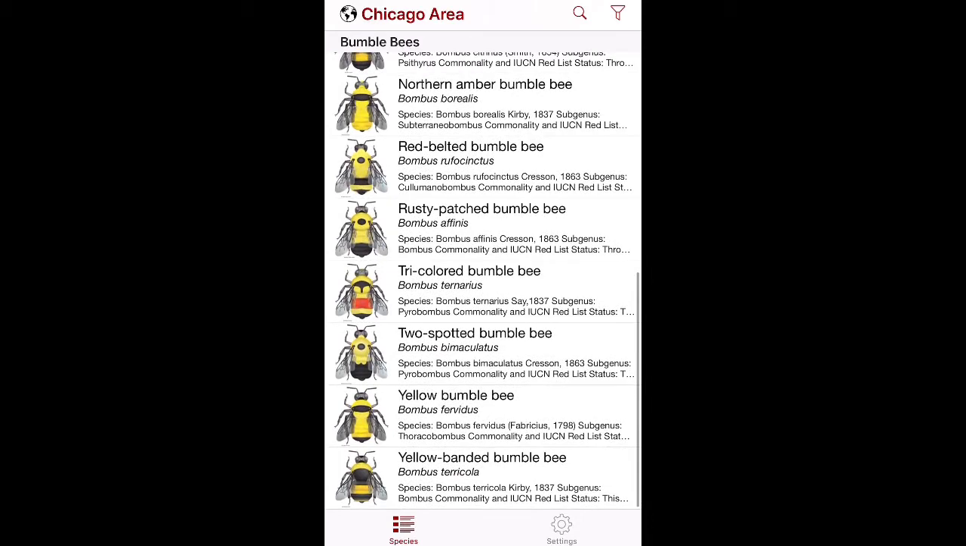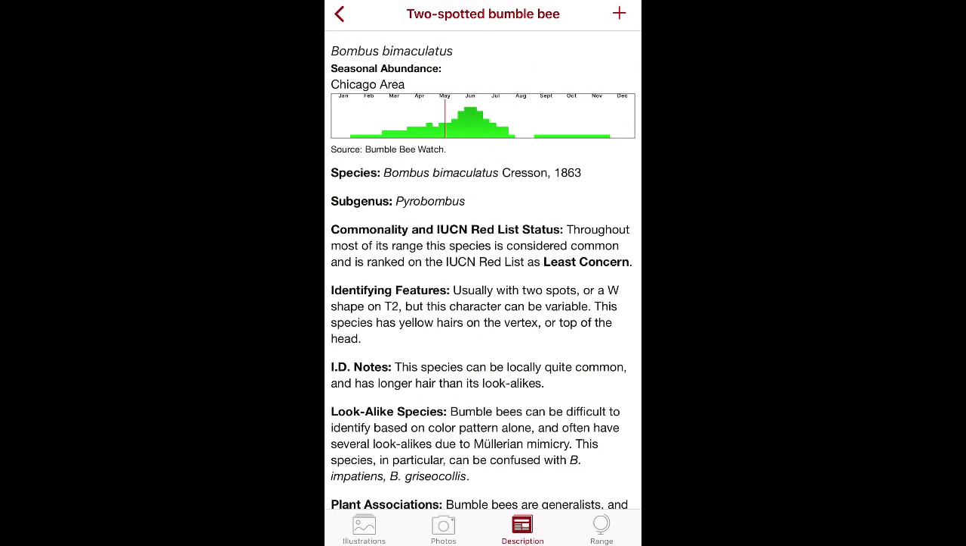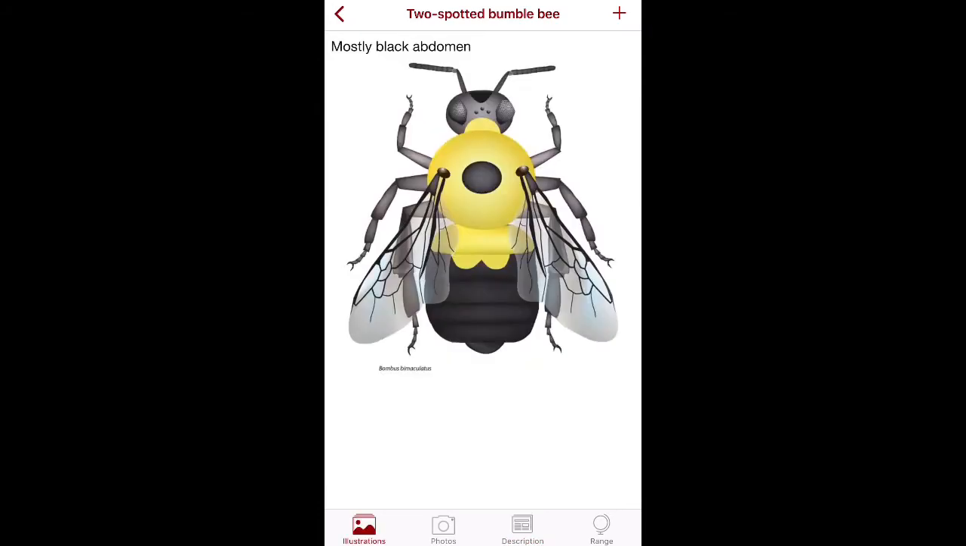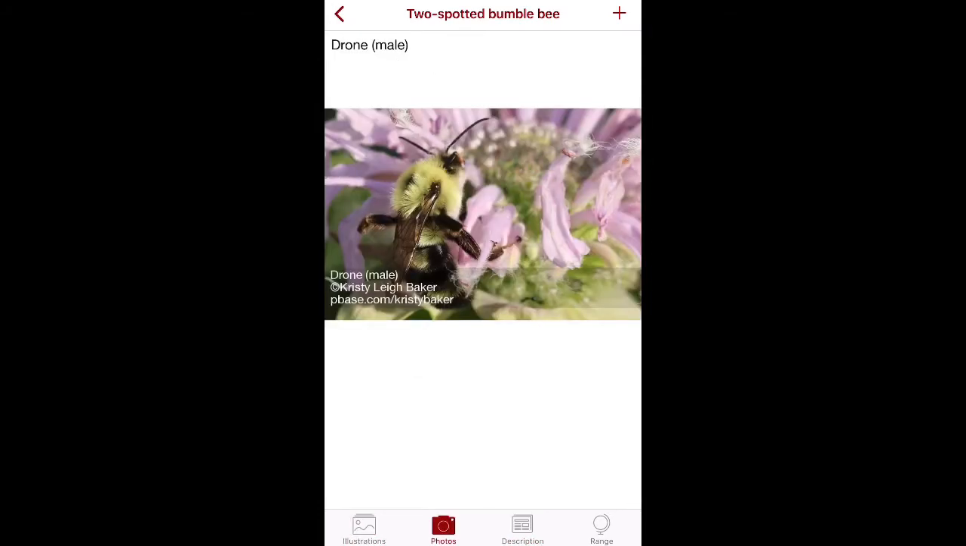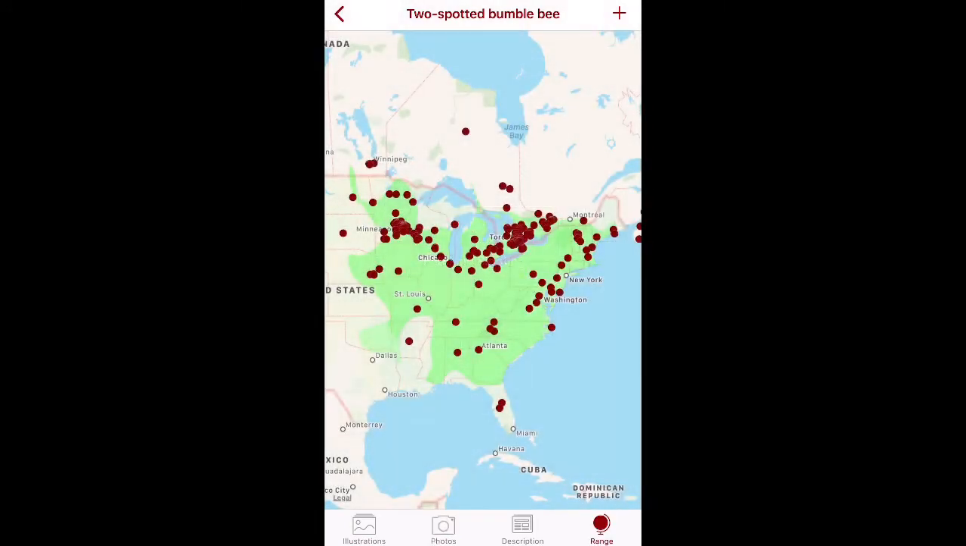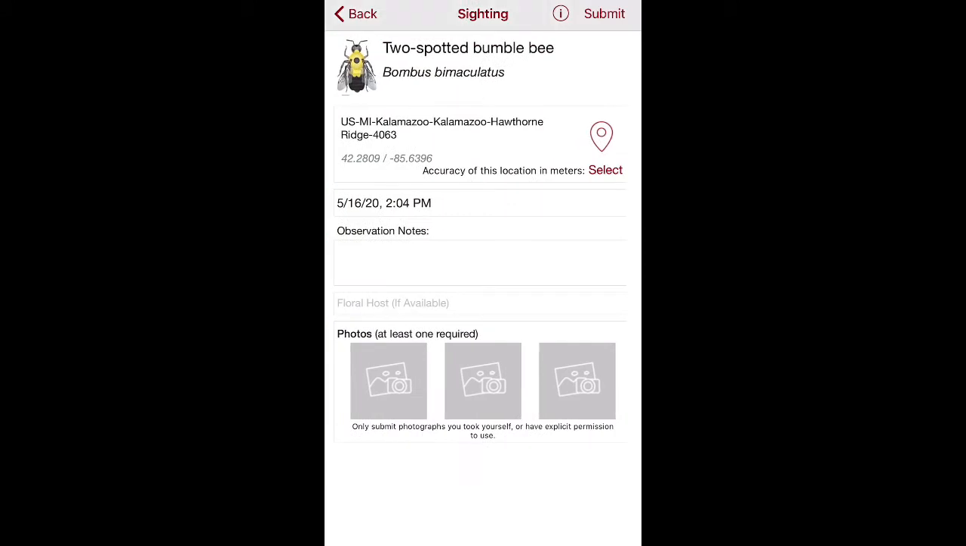If you don't get the exact identification, that's okay. Experts will verify later. You'll then be taken to a page with description information about that species. Other useful tabs include phenotypic illustrations, photo references, and a range map to show the range distribution for the species and previous sightings. When you're ready to upload your photos, select the plus icon in the top right.